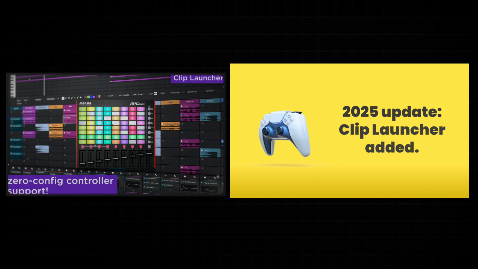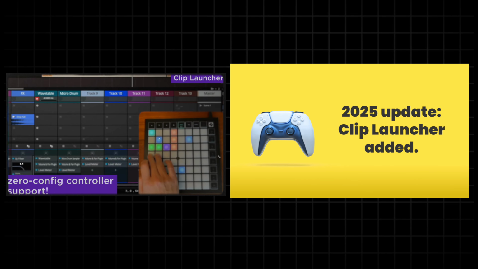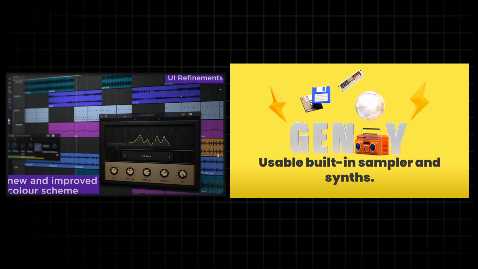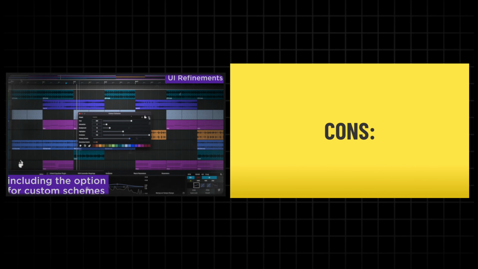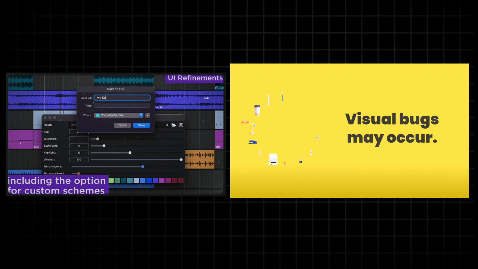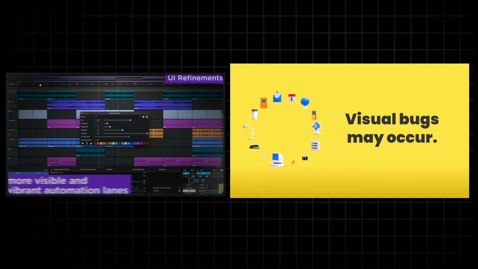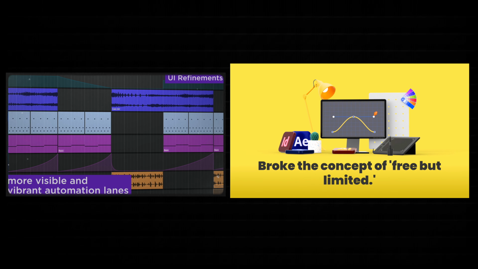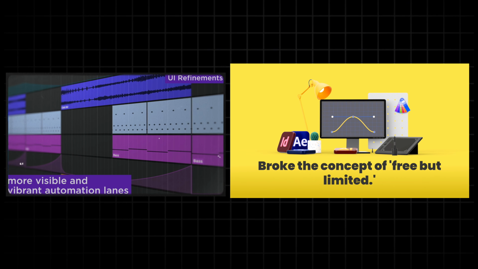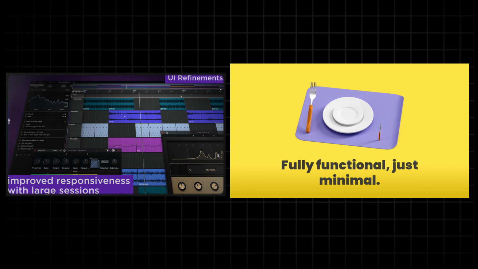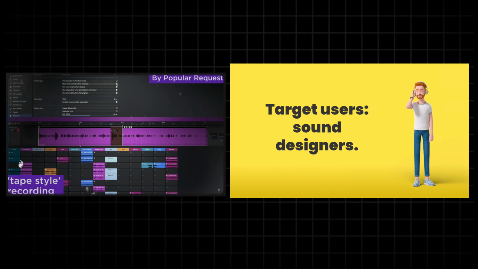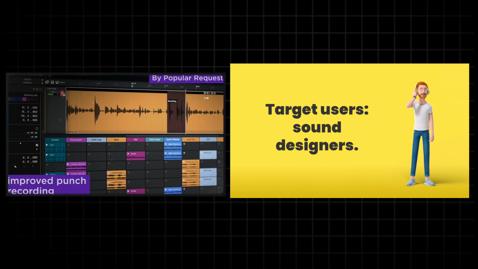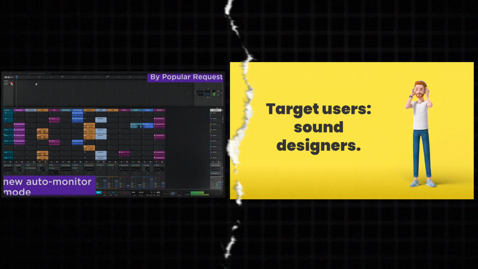The 2025 update adds a clip launcher. Built-in sampler and synths are genuinely usable. Cons: the UI takes time to get used to. Occasional visual bugs with some third-party plugins. Waveform Free is the DAW that broke the concept of free but limited. It's fully functional, just minimal. Target users: sound designers, minimalist producers, CPU-conscious creators.